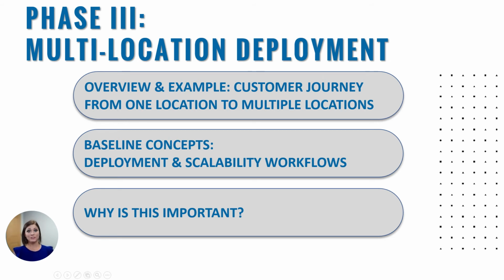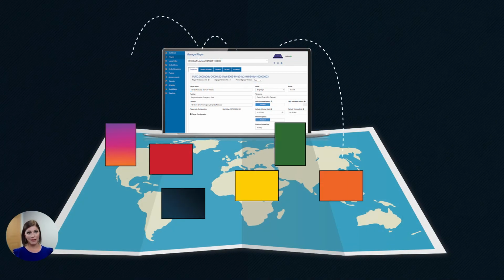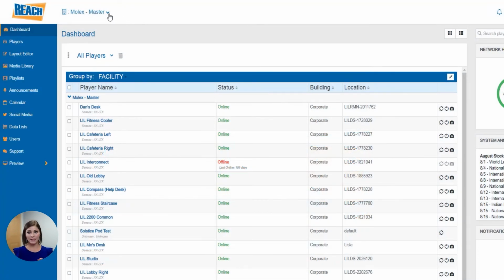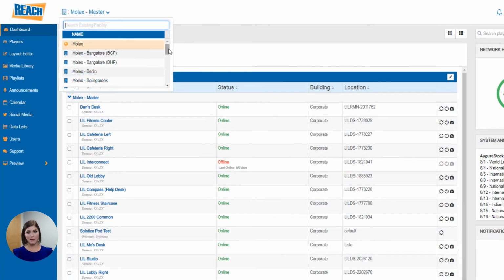Third and final phase we'll talk about is the multi-location deployment. Now here, say you have your building, you have multiple use cases, so customer-facing displays, internal-facing displays, maybe you've added some menu boards, directories, video walls. Now you want to start implementing this company-wide, whether that might be at plant locations or other office building or regional locations. But you still want that centrally managed CMS.